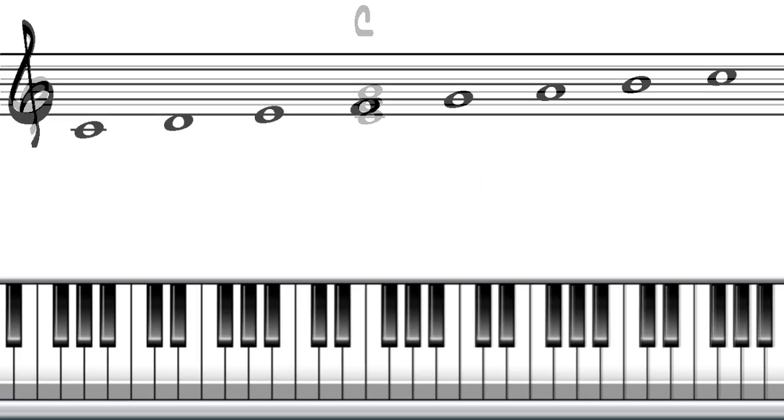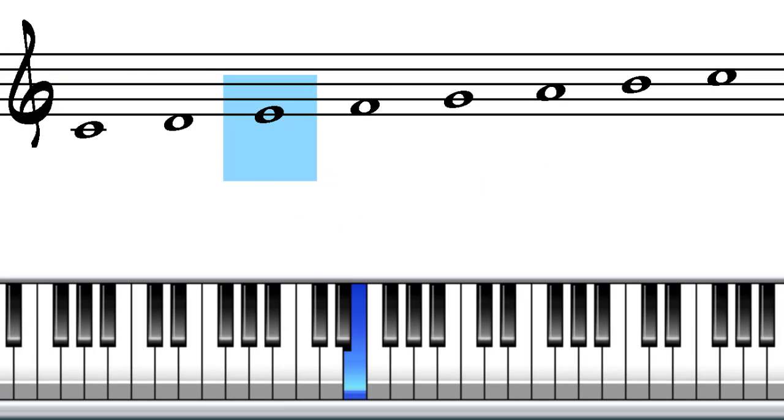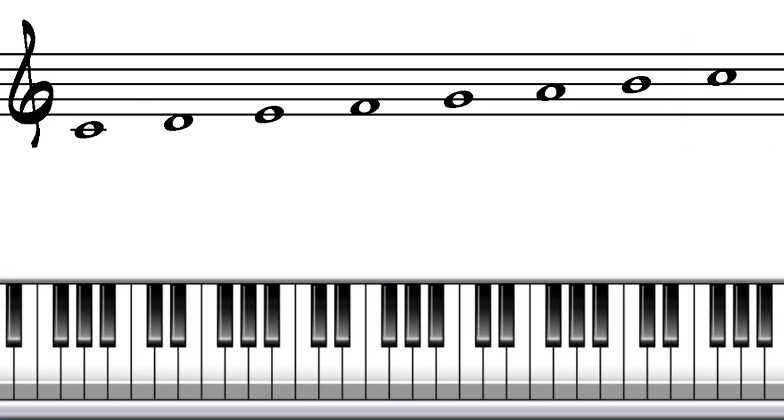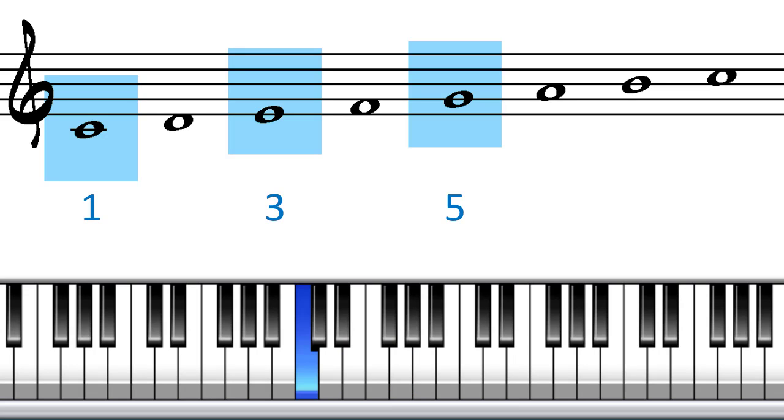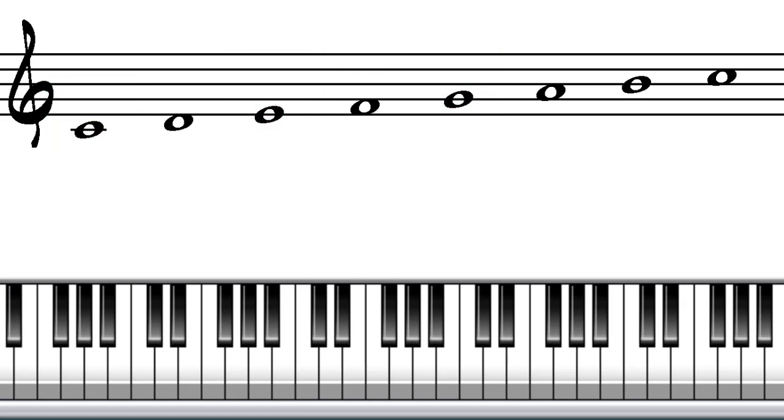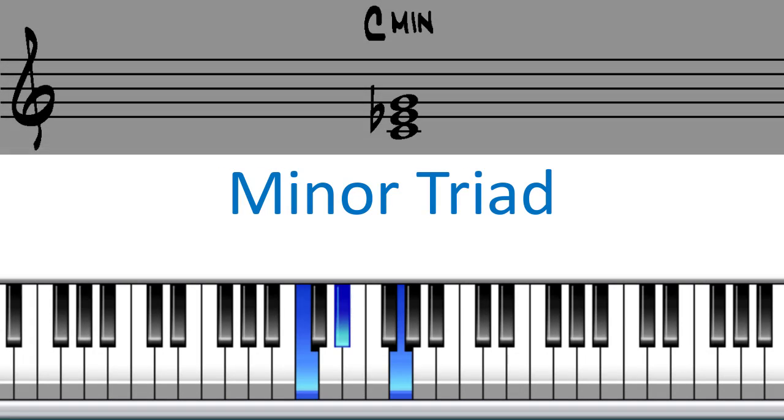If we're in the key of C, we can build a major triad on the 1, the 3, and the 5. The first note in the scale, the third note in the scale, the fifth note in the scale. From 1 to 3 is a major third. From 3 to 5 is a minor third. Major triad.